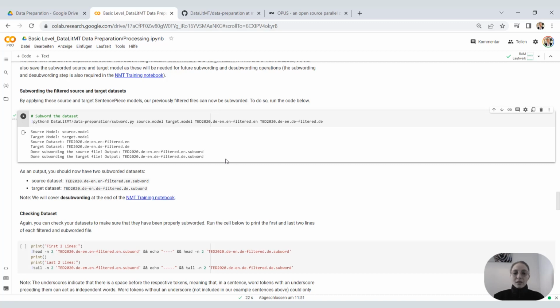And of course the name is getting quite long, but it contains all the necessary information. So in this respect, it's very helpful, as long as we're working with the data sets, to always have a very clear name of what we're using and what we're working with. So these are now our two output files, the English source file, subworded, and the German target file, subworded.